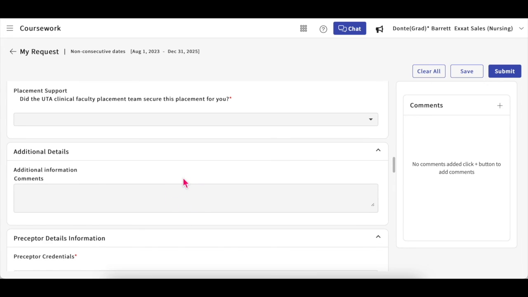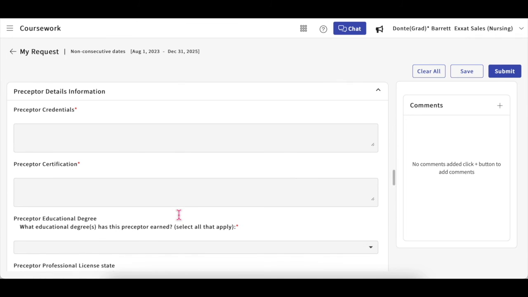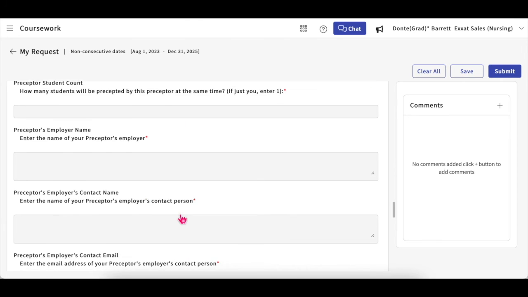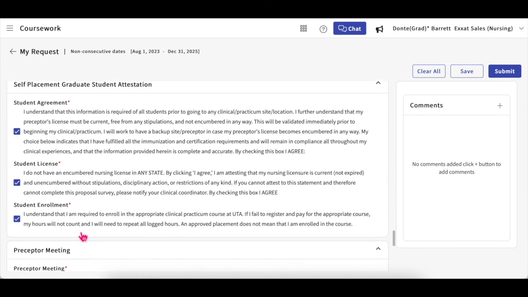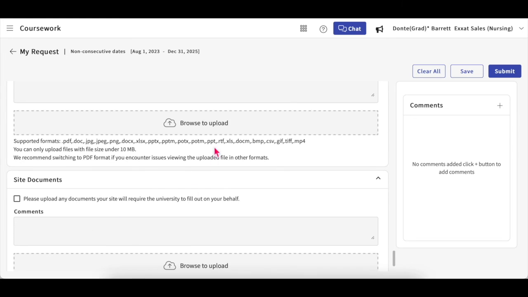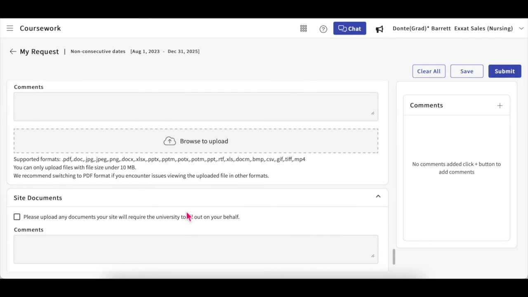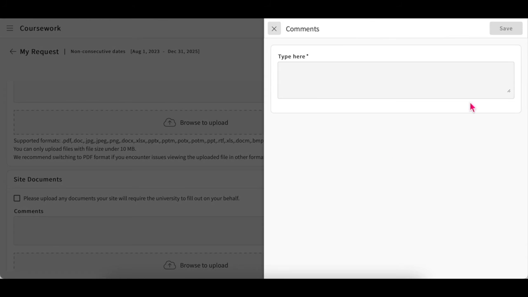Sometimes your school may want you to add additional information about your preceptor, like their licensure, certifications, educational history, and employment history. Sometimes your school may also want you to check off any required attestations as part of the placement process. You can provide any related documents using the Browse to Upload tile. Please take note of the supported file formats and size limits. You can also provide comments to your faculty or program administrators in charge of this wish list. If you would like to add a comment, click the plus icon here. A drawer will open for you to provide your comment, then click Save.